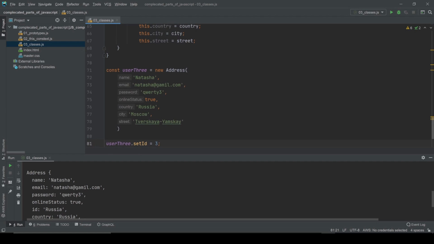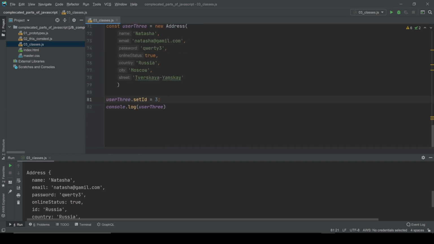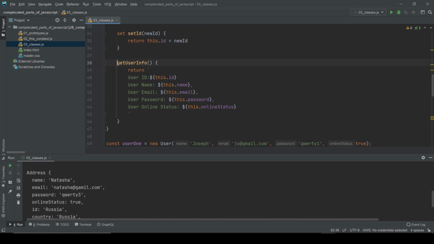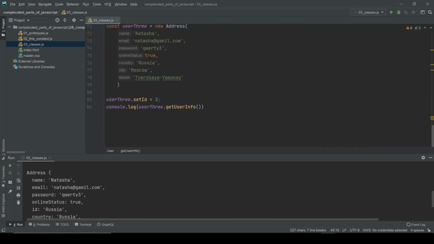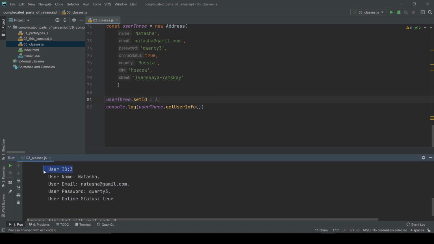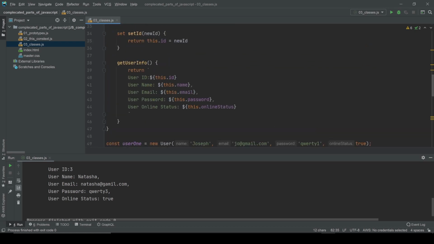I want to print Natasha's information. To print I'm gonna use getInfo. Okay, and now I can use the method from the parent class user. We have here getInfo. Let's print it in the console, and now you can see Natasha has user ID 3, but in the get user info we don't have the properties for the country, city, and the street.